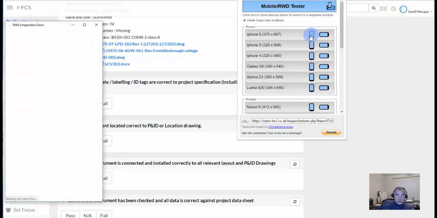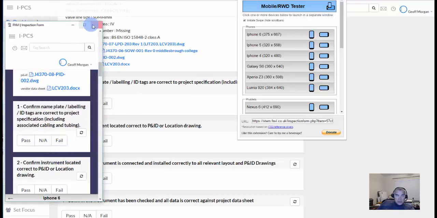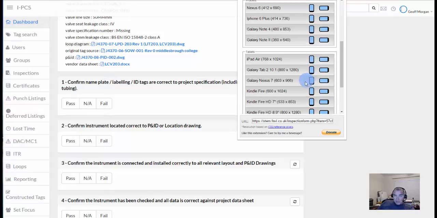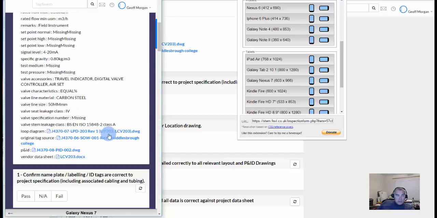Just quickly, while I'm on this topic, this is totally a wrap solution. We can just do a simulation so you can see how that would actually look on a smartphone. Let's have a look how it would appear on a tablet. Let's pick a Galaxy Nexus 7. That's how it would appear on a tablet, for example.